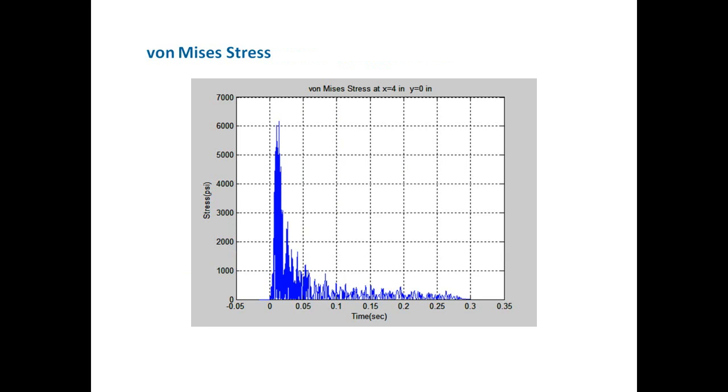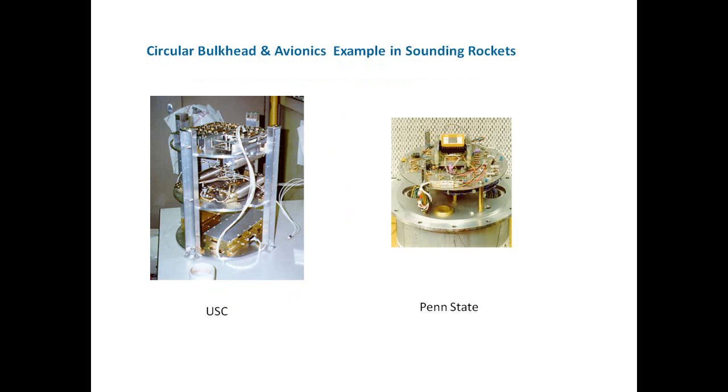Okay, we're going to shift now to circular bulkheads. So here we have some examples of circular bulkheads, and these are the types of bulkheads or plates, I should say, that I've dealt with before in previous phases of my career. And these are for rocket vehicles, and for small diameter rocket vehicles, particularly like sounding rockets.